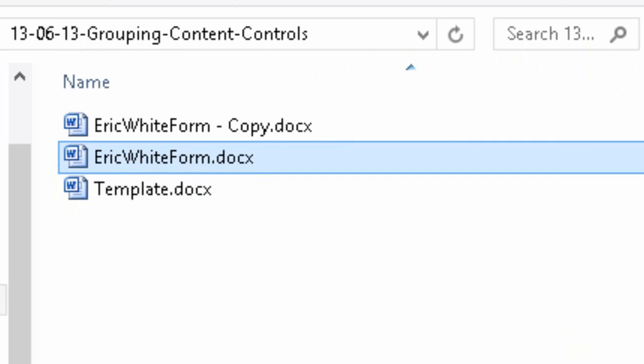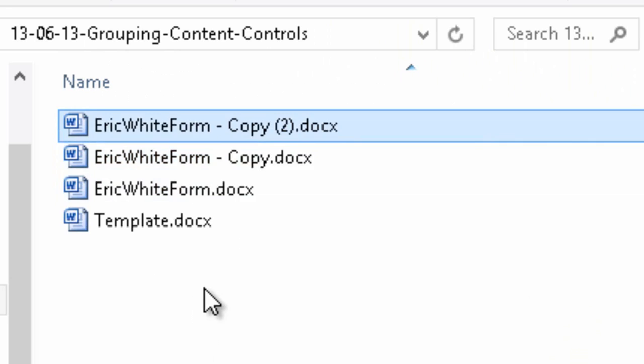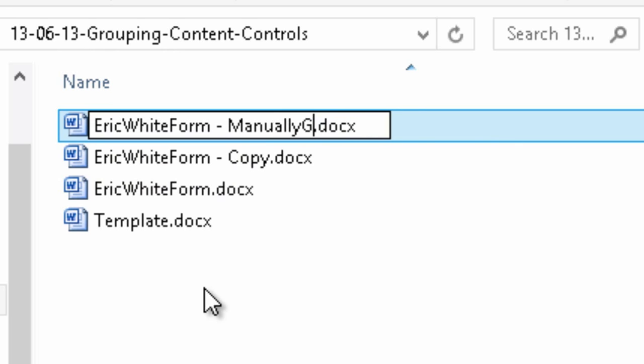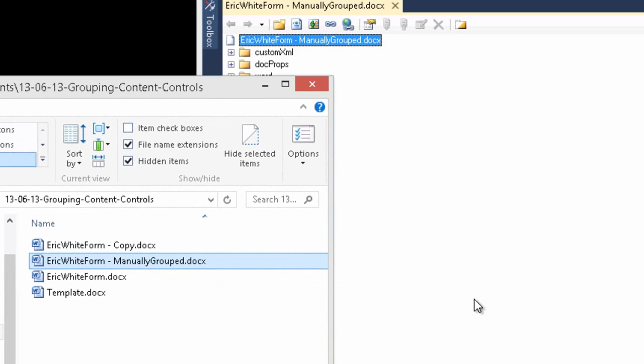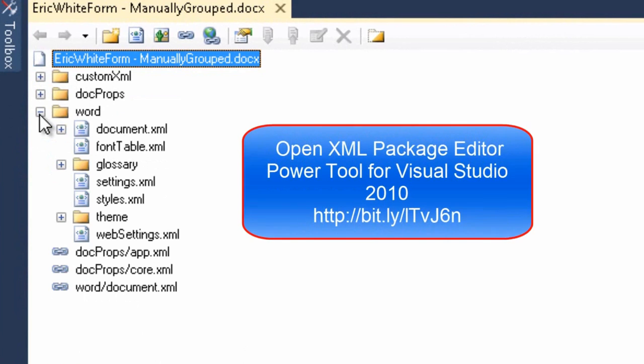Now this Eric White form is the one where they are not grouped, and I want to group them. If I want to group them, the operation is pretty simple. So I'm going to copy and paste it, and rename it as manually grouped. Now I'm going to drag manually grouped onto Visual Studio and edit it in the OpenXML package editor power tool for Visual Studio 2010.